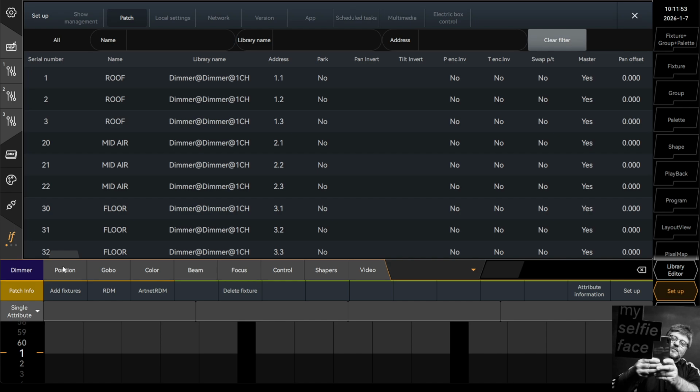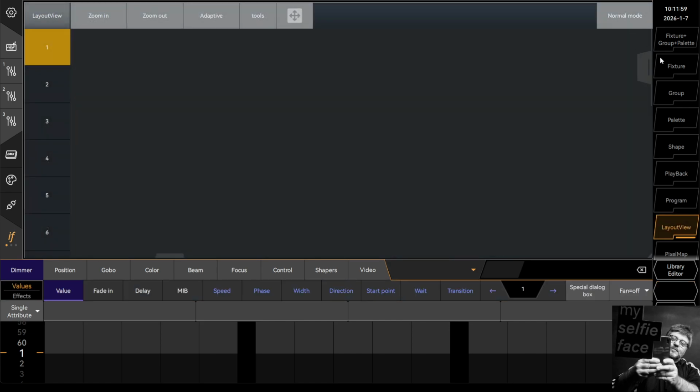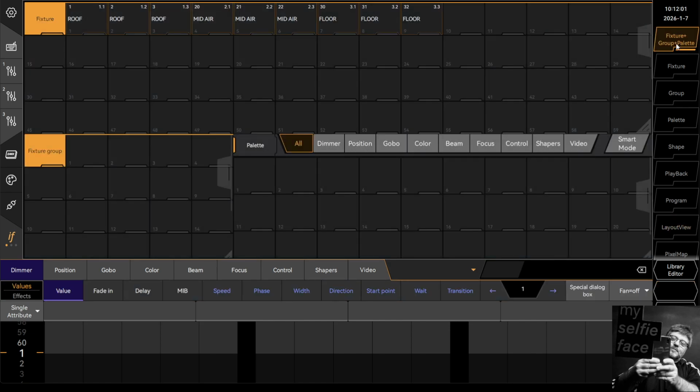Once you have everything setted, we can get out of the patch window. We don't need any more to be here. We can go to the fixture group and palettes, and we can see that we have everything already inside our window. So we have the roof fixtures, we have the midair guys, and the floor fixtures. Now we're ready to create groups and whatsoever. Okay, we have different options.